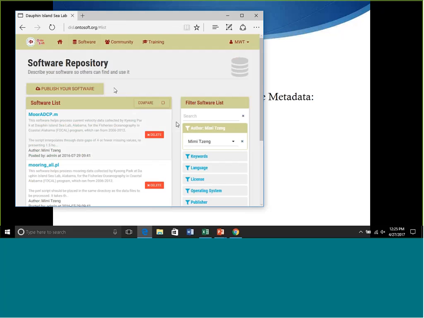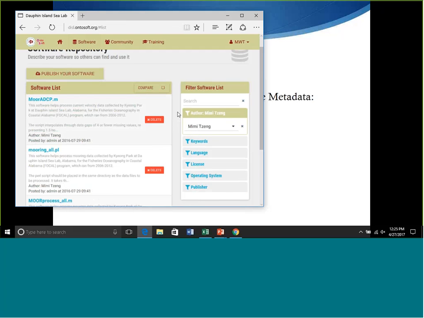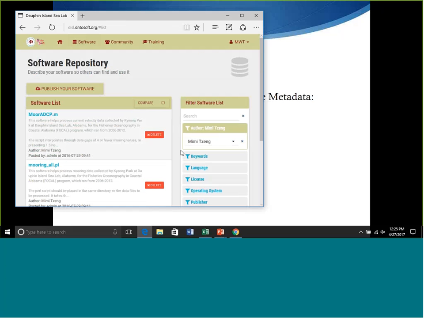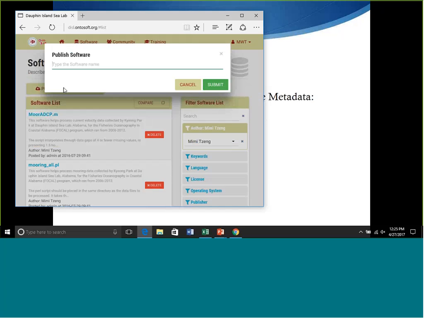It also has comparison tools, so that if you're looking for software, you can do a search on the type of software you're looking for, and it'll give you a montage of 3 of them, and you can compare. If you are making a new one, you can say publish your software, and then you just come up with the name of your software.